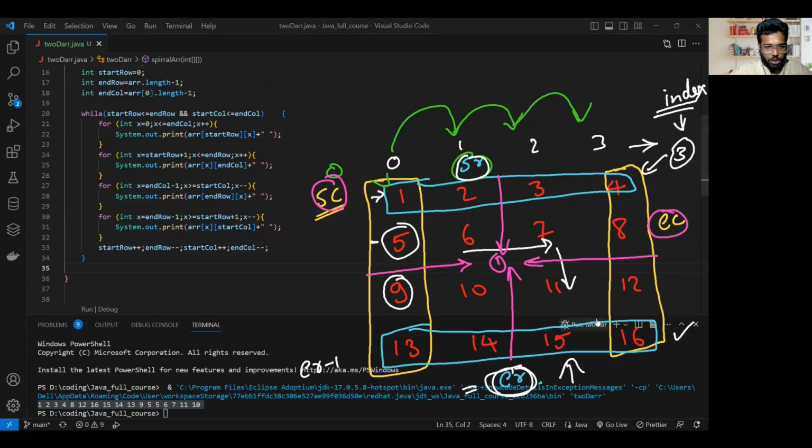8, 12, 16. Okay. Then we have 15, 14, 13, 9, 5. Then again 5, 6, 7, 11, 10. Why did this print 2 times? Okay. So if we see now here, there are 2 times 5 displayed.